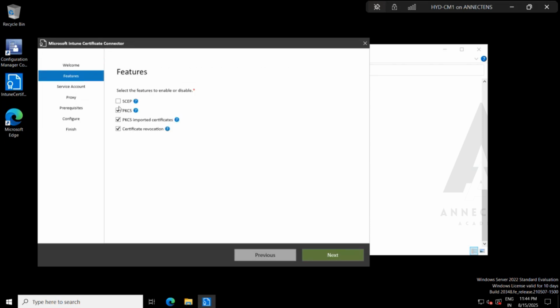Then click on next. We are not doing SCEP right now. We did only PKCS, so PKCS, PKCS imported certificate, and certificate revocation. These three things were pre-checked, so I didn't change anything. And then I clicked on next.